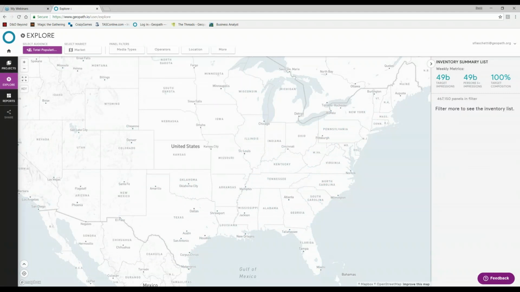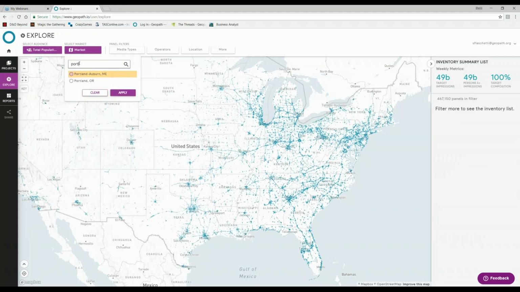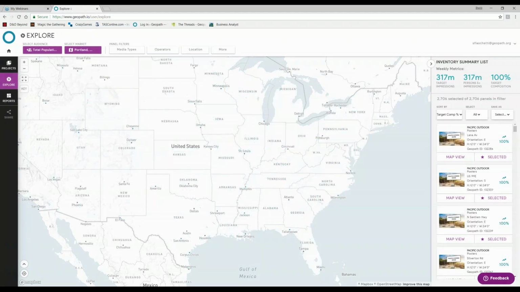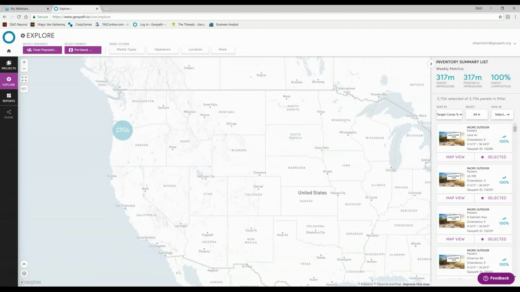I'm going to clear that out, and then start to select a market. I'm going to select Portland, Oregon today. I was there a couple months ago. Let's go back there. So just over 2,000, just under 3,000 pieces of inventory here, and you can see how the right side has changed. So of all the inventory, the 2,706 selected, there's 317 million impressions for 5+. And then we would start to look at the population when we start to add different targets.